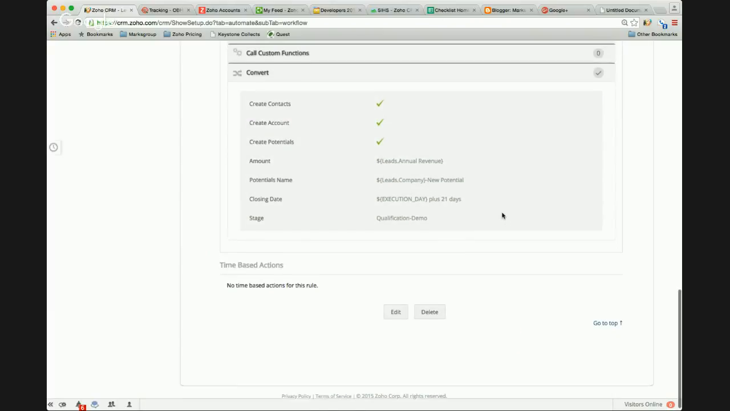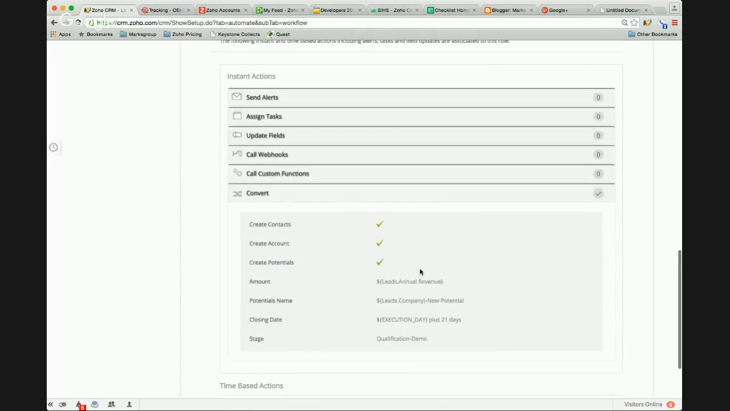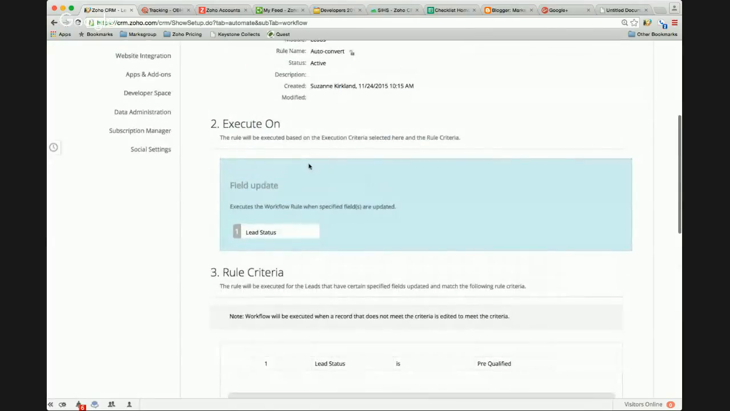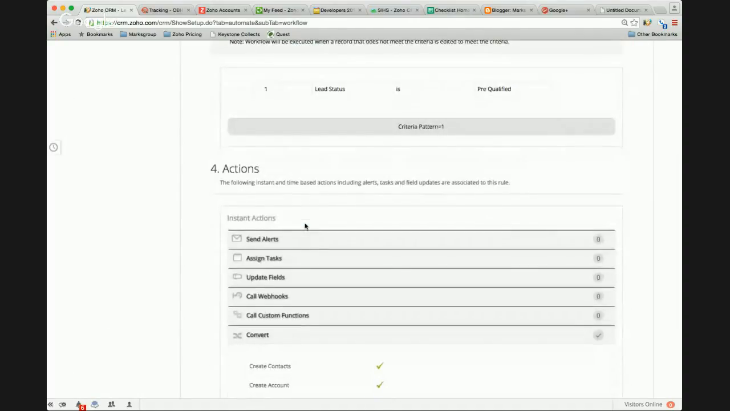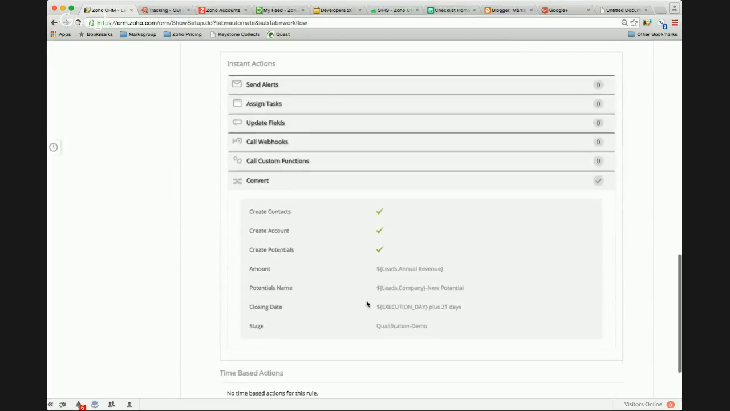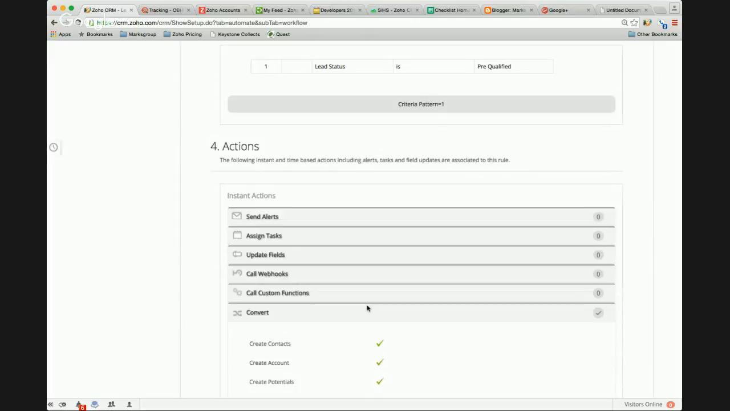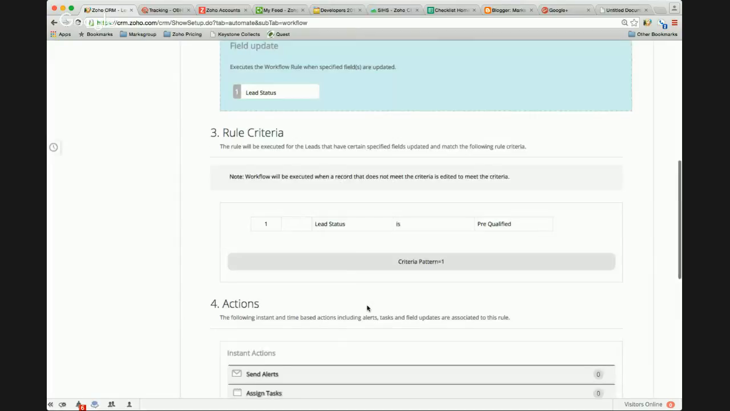Now, anytime that I have a lead record and I change the lead status to pre-qualified, again, in this particular example, you can make that trigger anything that you want. The only thing it has to be is a field update. If you go in when you're setting up your rule and you choose some other option, like create or edit, that convert option won't show up. It has to be a field update. So you can make that any field update, set this up any way you want it, and anytime that criteria is met, that trigger occurs, your lead will auto-convert.